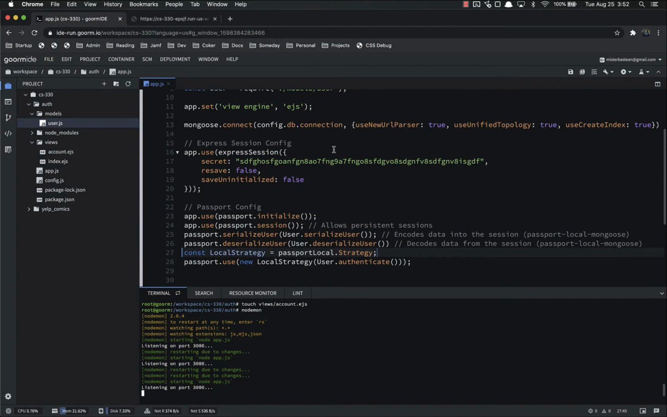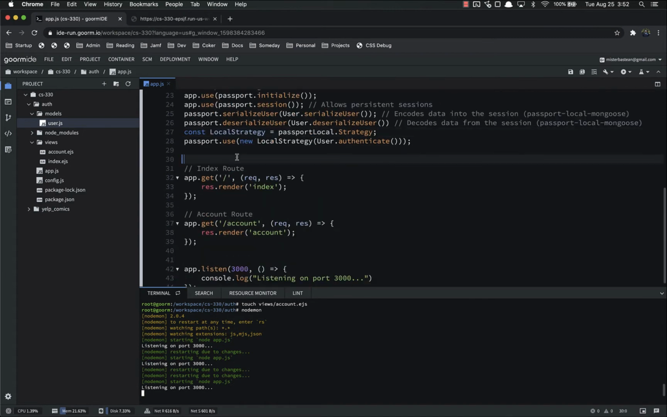In this video we're going to do two main things. We're going to add the user registration routes, new and create, and then we're going to add the user registration form. So inside of our app.js, I'm just going to make a section for routes.